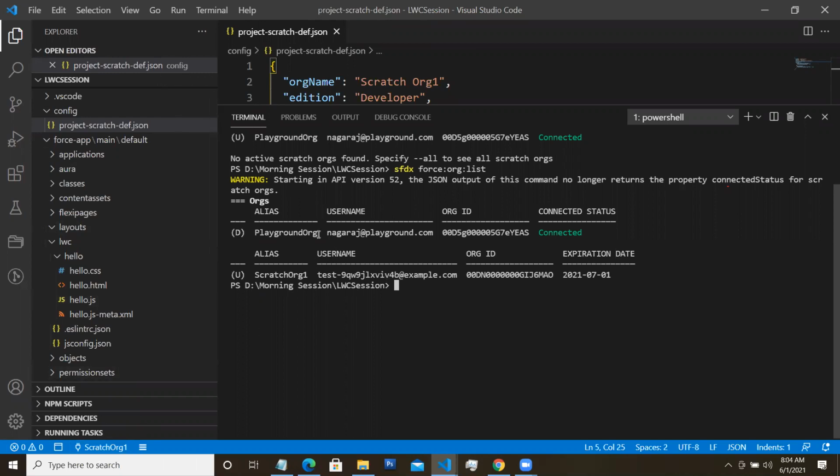Okay, if you are connected with your developer org, the U will be here. Instead of D, you will be seeing U here. Then what is the meaning of D? D in the sense, this is your dev hub. It is giving you the hint that this is your dev hub.